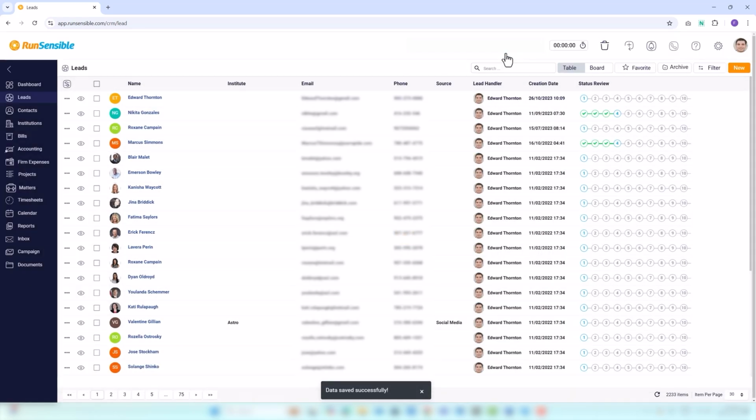Let's see how to customize leads views. After saving, your new lead will appear in the Leads list alongside your existing leads. Here, you can view your leads in 2 different ways. By default, leads are displayed in Table View mode, which provides a structured overview of basic information such as name, institute, email, phone, source, handler, creation date, and status review, organized into columns for easy reference.